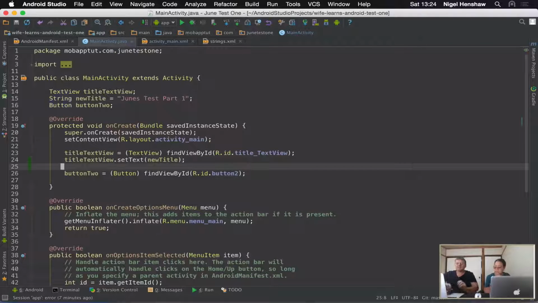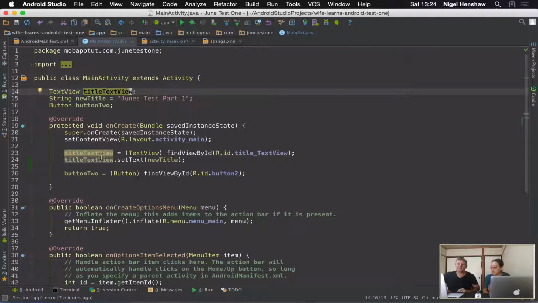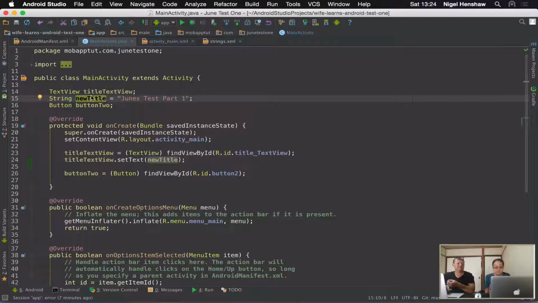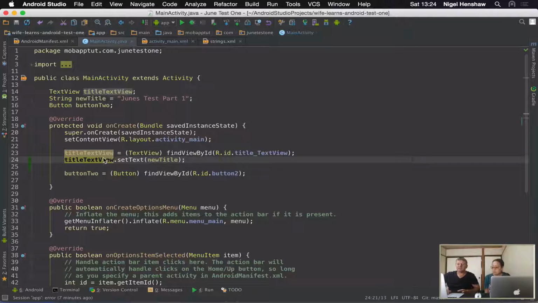Okay, so that's all I needed to do for that one, June. I had the title view. I'm supplying the text view from the layout to my text view. So I'm basically setting up the object here. And then it's just a matter of calling set text with the string. And so basically, what do you think this text view is going to display now, June?